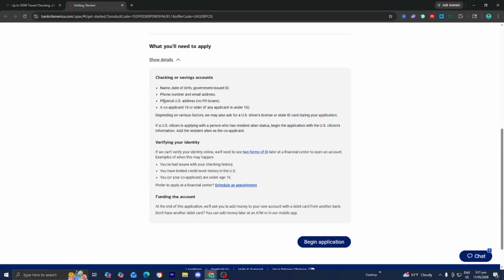Unfortunately, you are not able to use a PO box, and you need a co-applicant 18 or older if you are under 16. So if you're over 16, you're good to go. You could just make the account like you normally would. So once you've got your documents ready on standby, select over here where it says begin application.